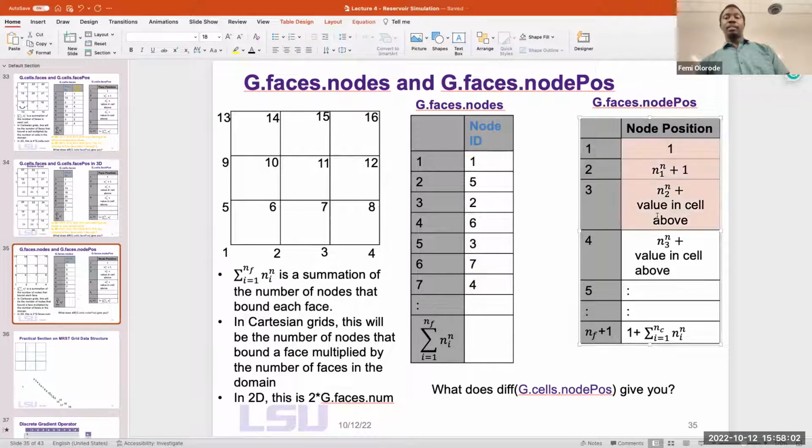How about this? Remember this, right? From g.faces, from g.cells.face position. Now we're looking at g.faces.node position. That's what completes the indirection map. It will always start from 1. And the next one will be the number of nodes that bound face 1 plus 1, right? So how many nodes bound face 1? 2. So this one will be 3.